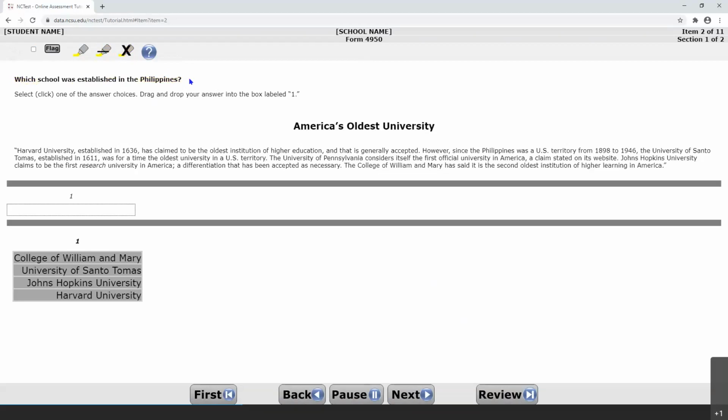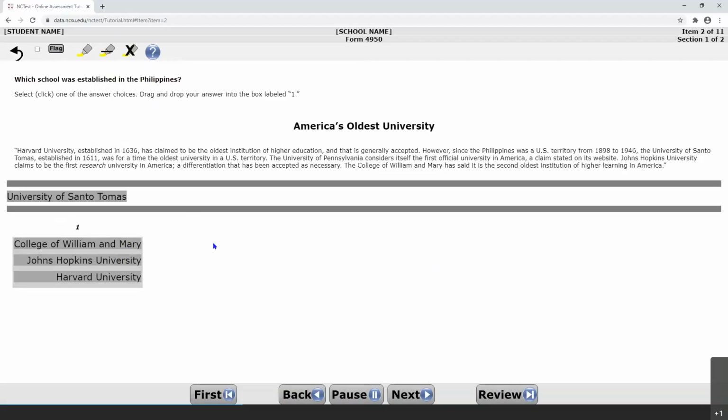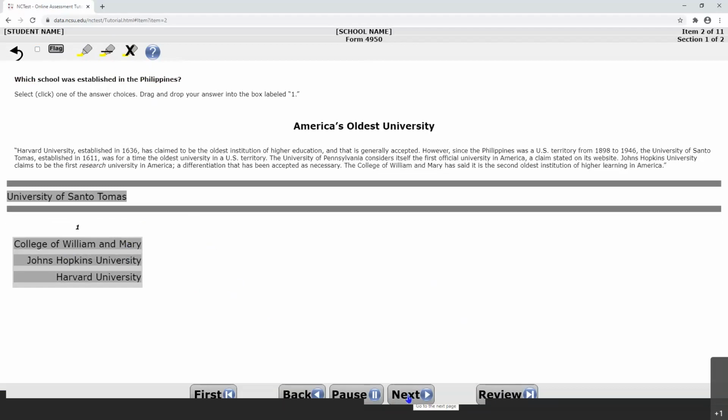Question 2 is a drag and drop question. I will read the information provided on the screen for question 2 and select an answer by dragging and dropping the answer into the empty box. I will click the next button at the bottom of the page so that question 3 displays on the screen.